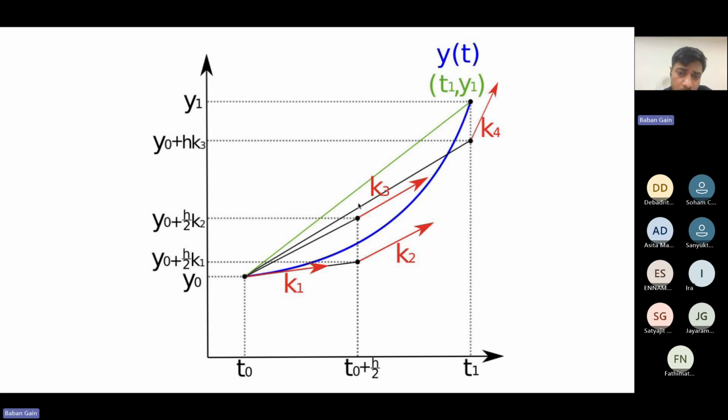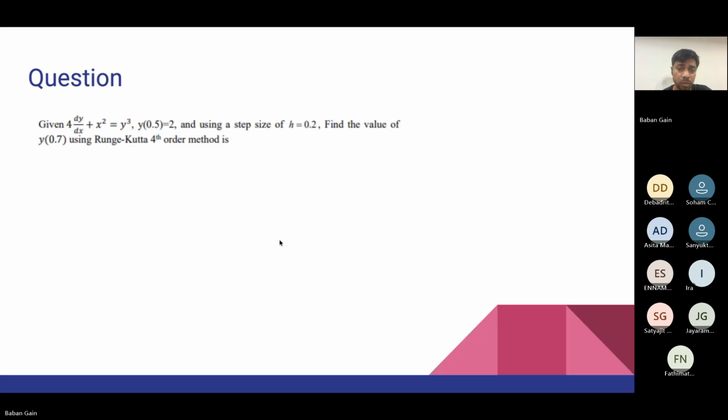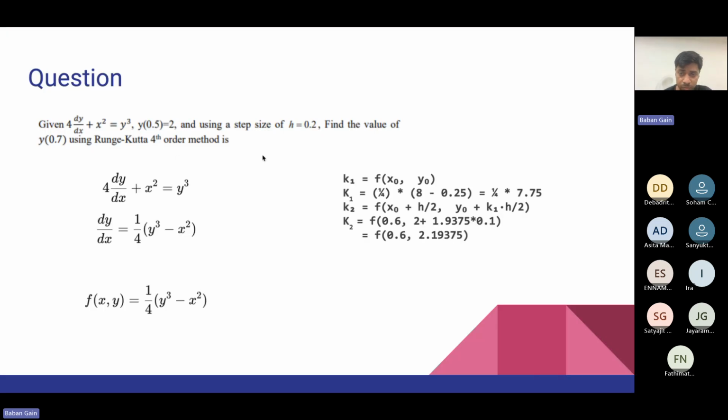So that's basically what is done. Very quickly, let's say this is the equation. We already know x0 and y0. What we have to do is put the values of x0 and y0 here, and I will get k1. Okay, so k1 I got.